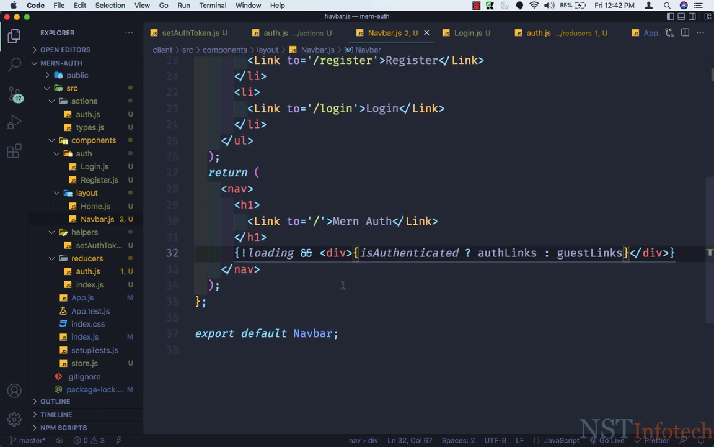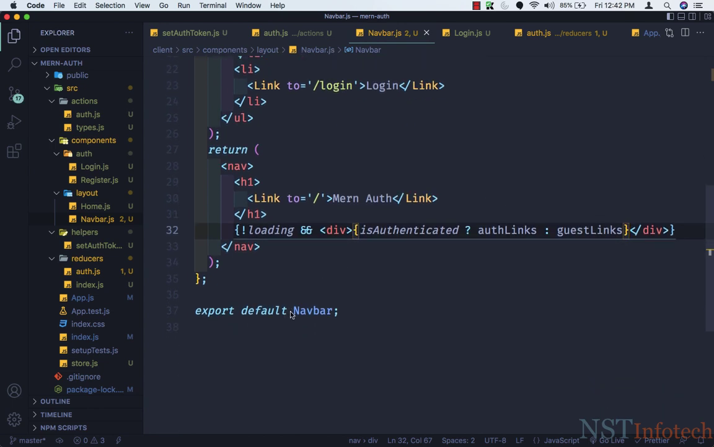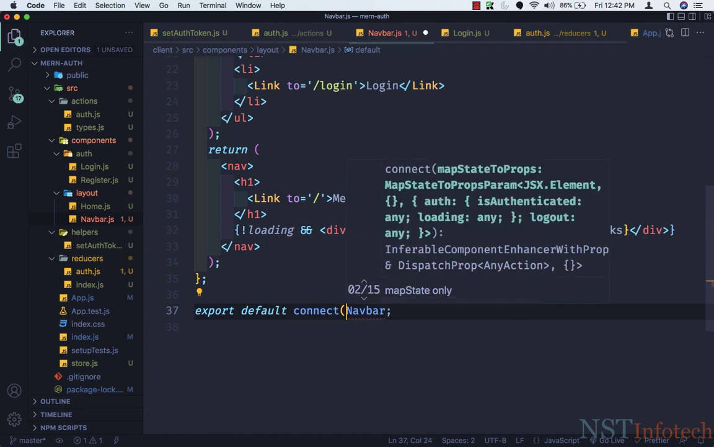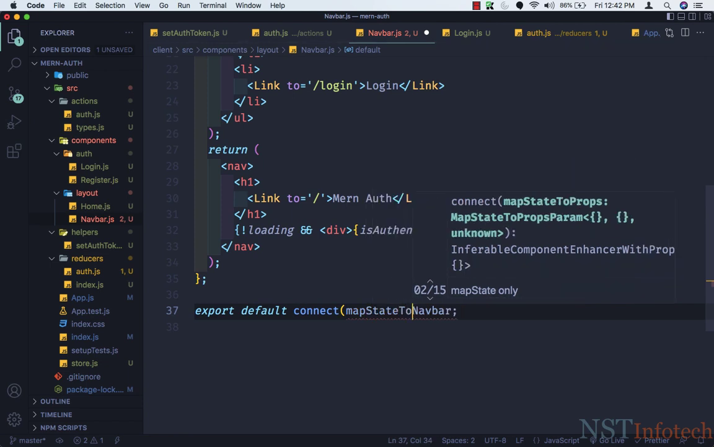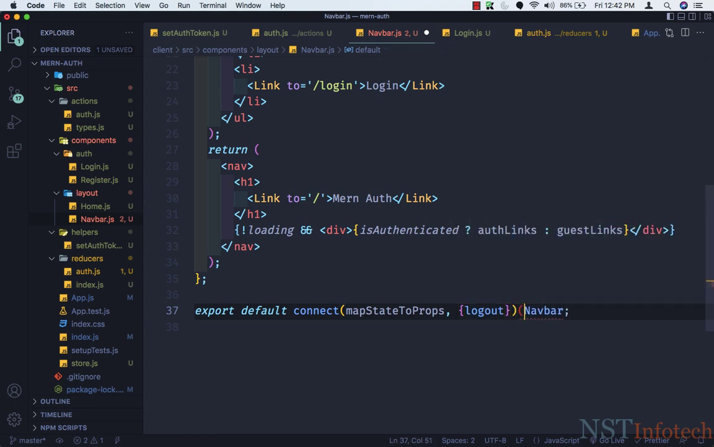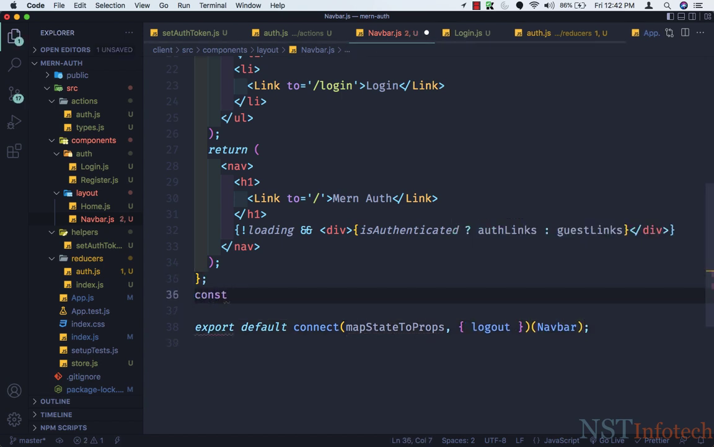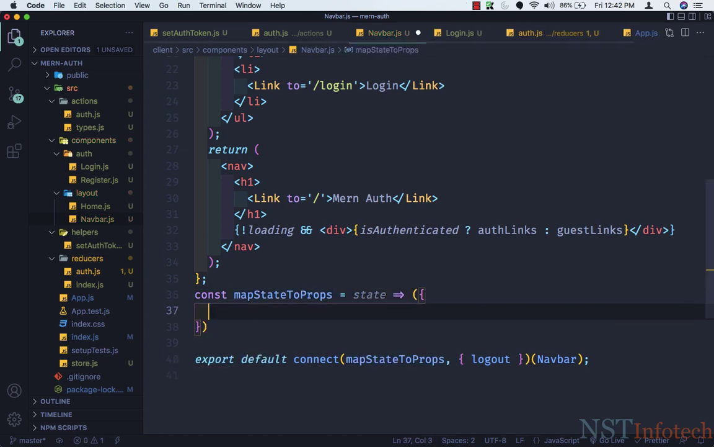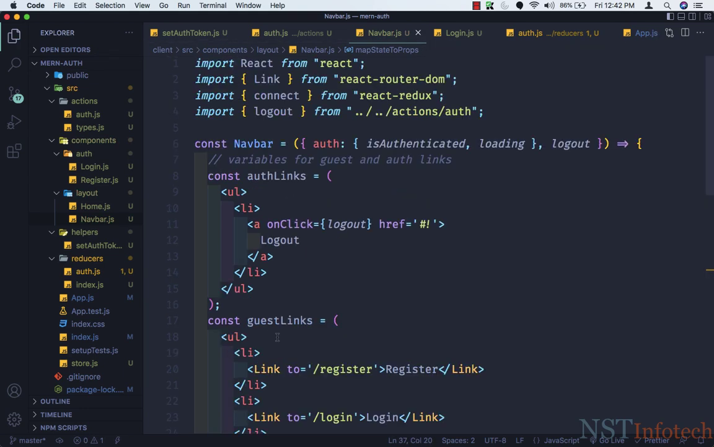So now this is fine, and lastly we need to use the connect method. So connect, and inside I will be using mapStateToProps. The second one is the action, which is logout. Let's close this and take this inside round brackets. Save this. Now here we will create a variable mapStateToProps, that is equal to state, and inside the arrow function we need auth, that is state.auth. Let's save this. Now everything is fine.